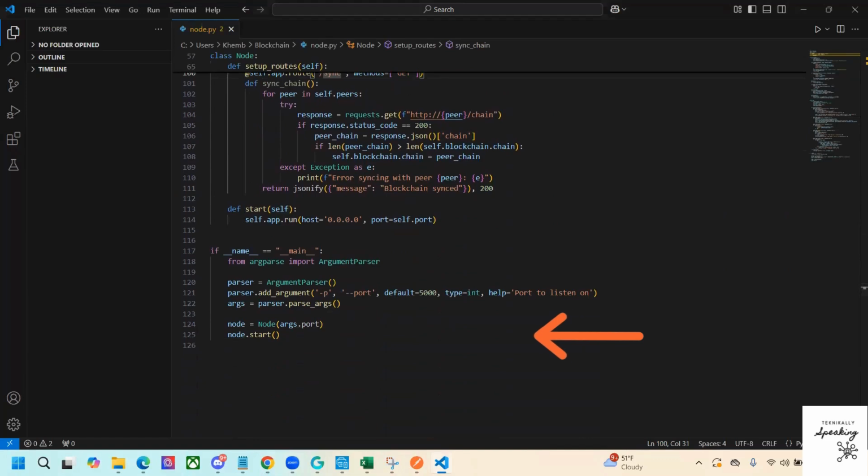Now the last part of this code is the main program. So we have command line arguments, which accepts a port argument that we specify which node should run on. The default port is 5000. Then we also have the node initialization, which is going to create that node instance on whatever port we have specified. And then lastly, node.start() here in parentheses is just starting the node and it starts that Flask API.